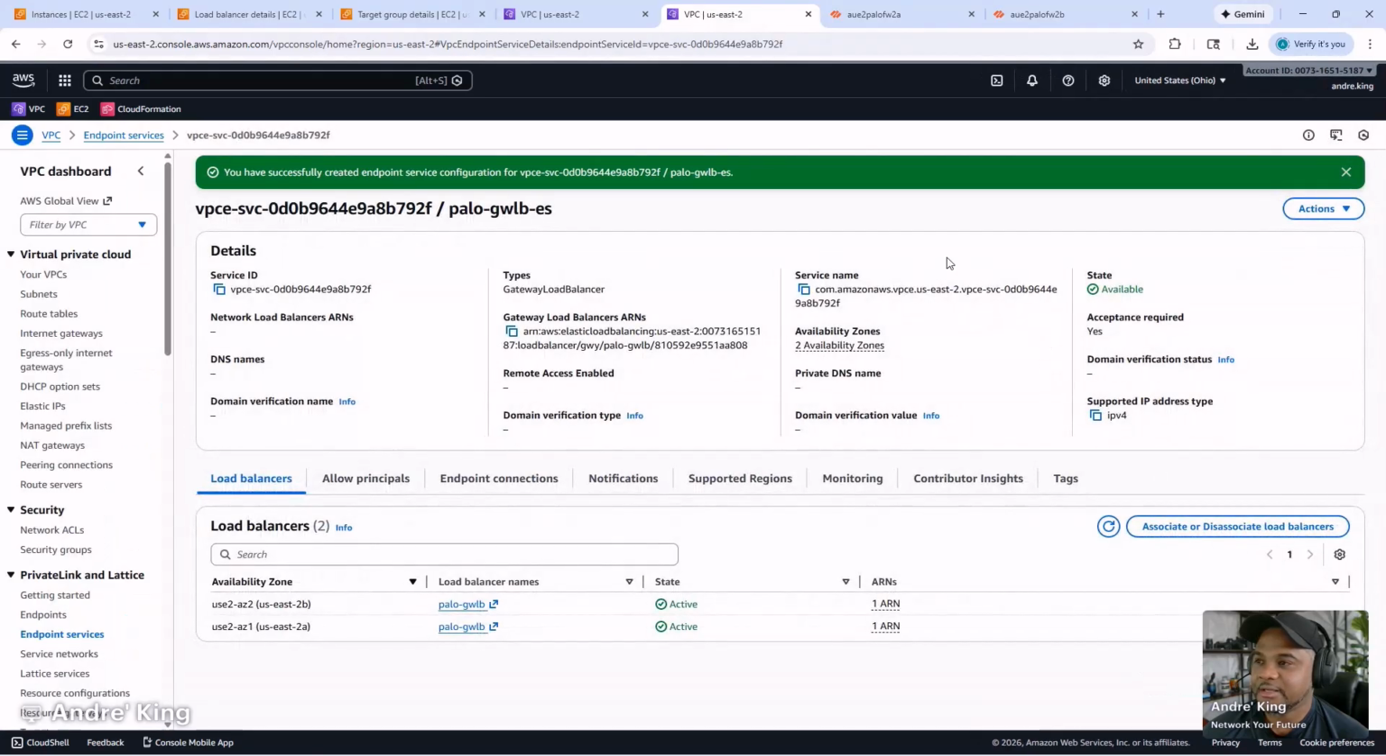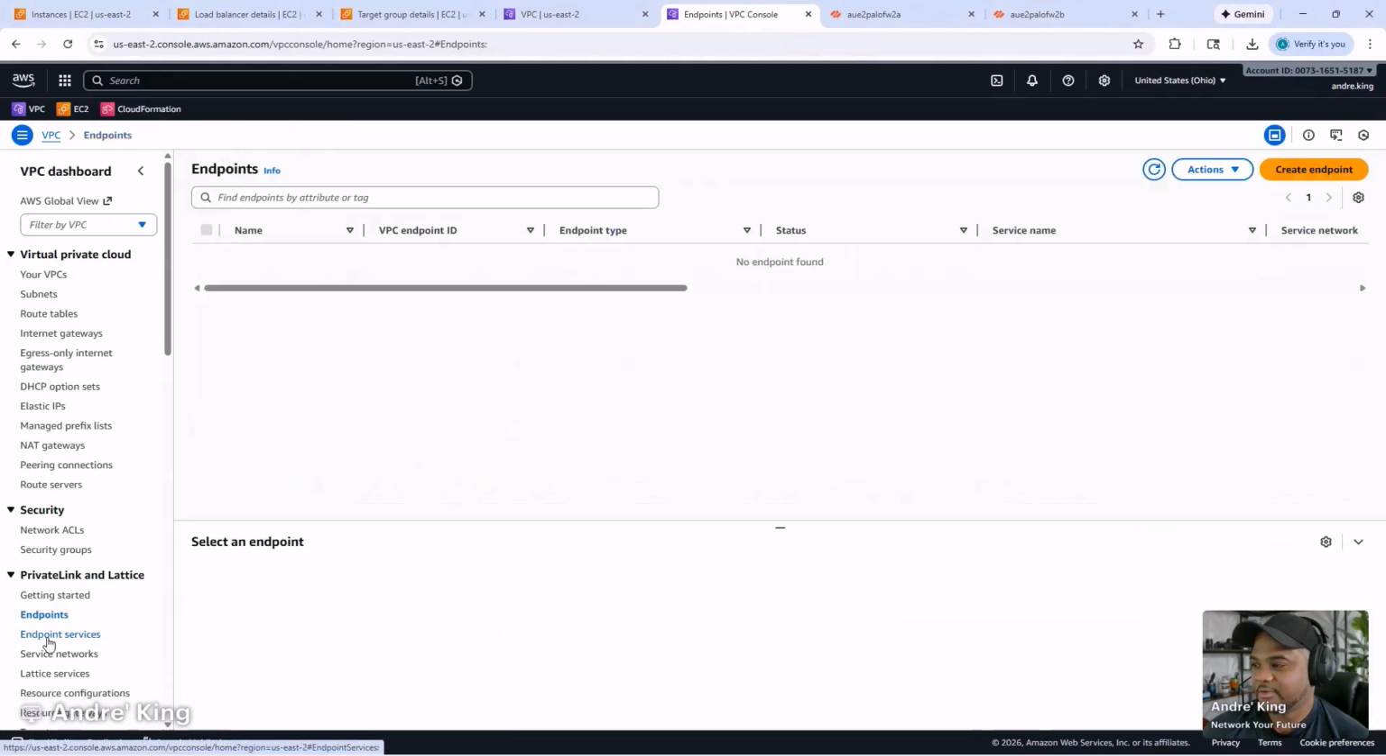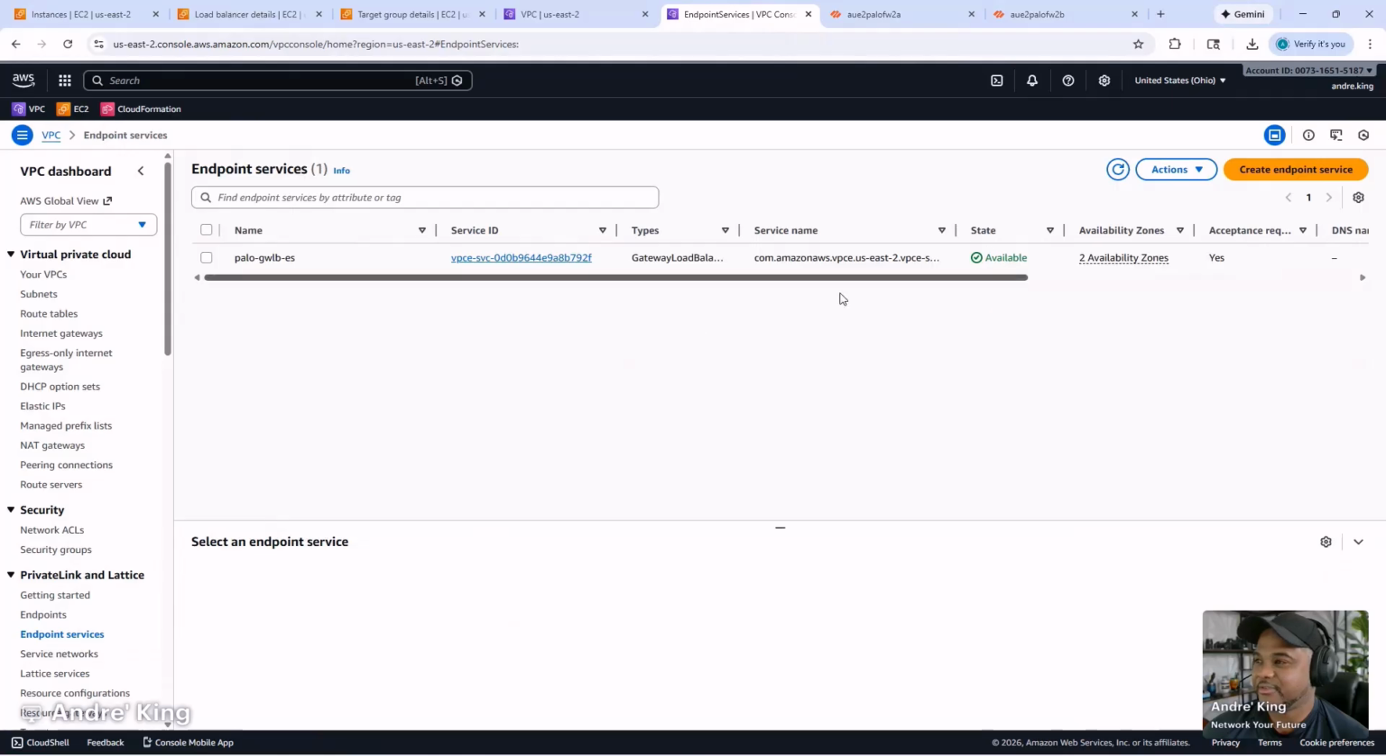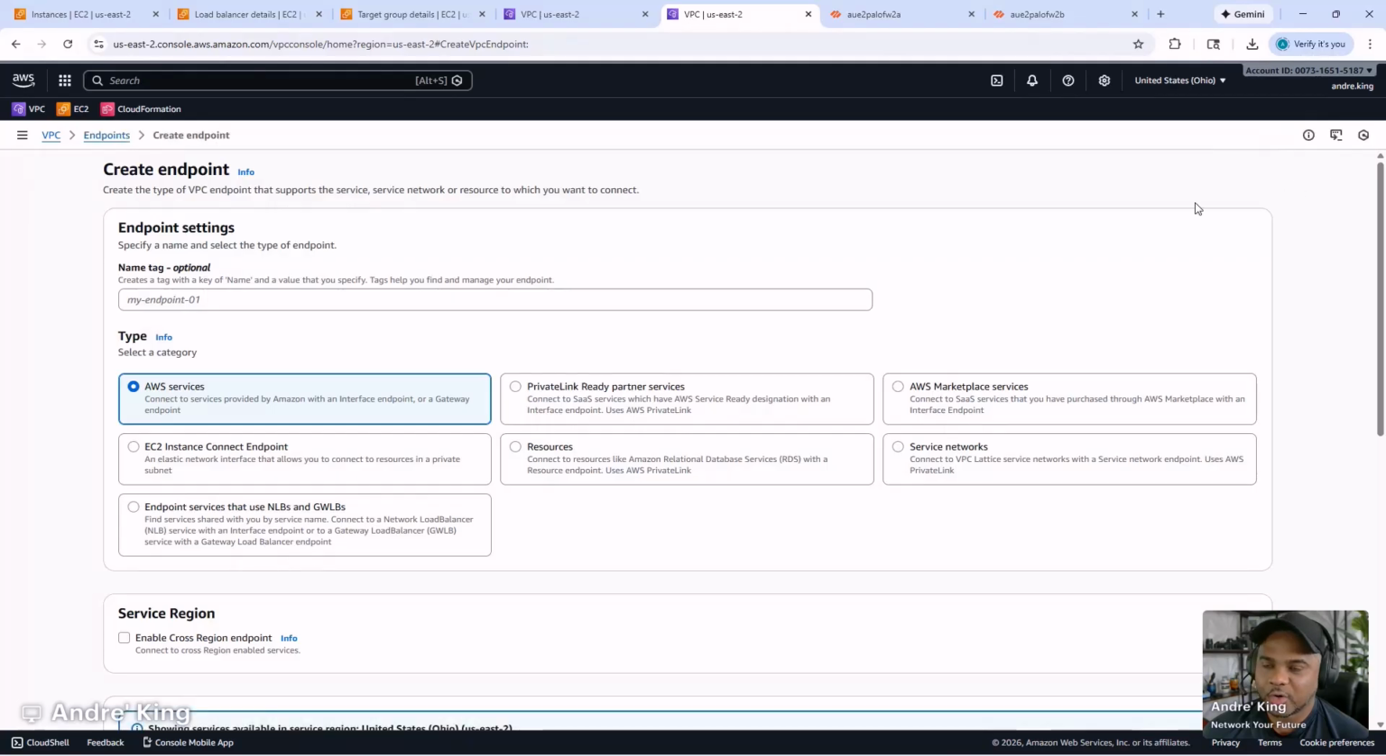Now what we need is actually this service name. So we'll copy and paste it into our notes, because now we'll go to, actually, let's see. I don't think we have to, I think we have to wait when we create the endpoints. Yeah, it's available. I was looking for the state. But when we go to endpoints, we'll create two. We'll create one per AZ. So we'll do Palo Gateway Load Balancer E 2A. We'll do 2A instead of AZ1.